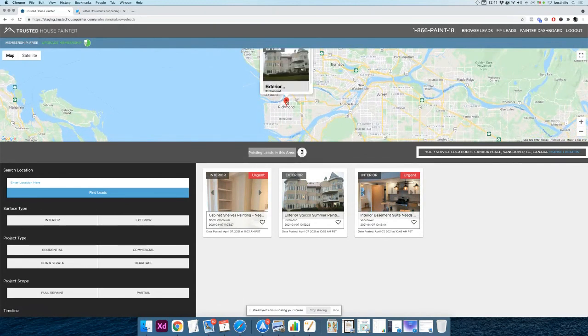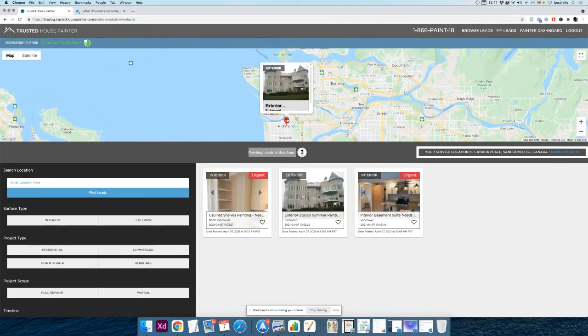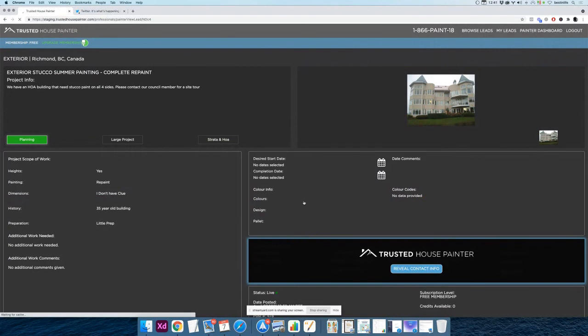And you can see. Yeah, go ahead, Adam. This job in Richmond, maybe. This is the exterior. In Richmond, it's active. That looks like this one here. So I'm just going to go ahead and click on this. There's a lead and all the information.